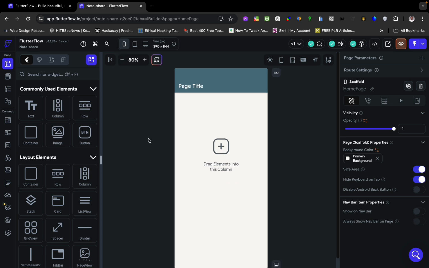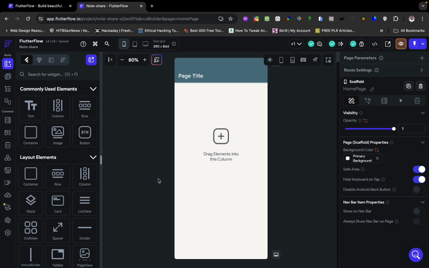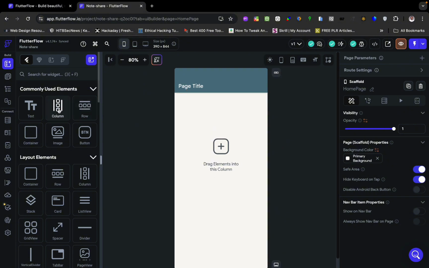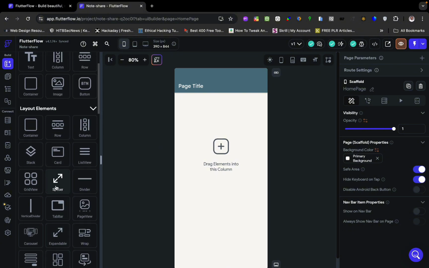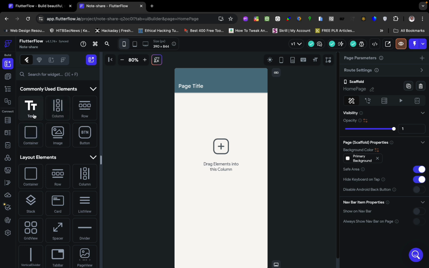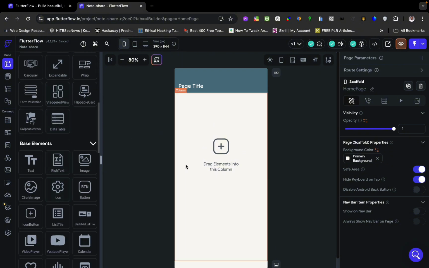Now this is the first page that you're going to see whenever you create a new project. This is the interface of FlutterFlow. On the left side is where you are going to see elements that you can use. We call these widgets in Flutter. These are elements in FlutterFlow, and we can also call them widgets. So this is the text widget, column widget, row widget, and all. These are elements that you can use to build your app in here.